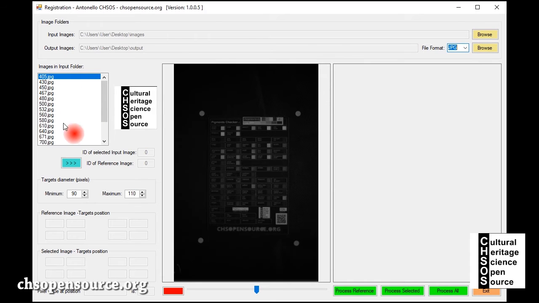The first image is selected as the reference image. We can leave it as it is. The target's diameter in pixels has already these min and max values.